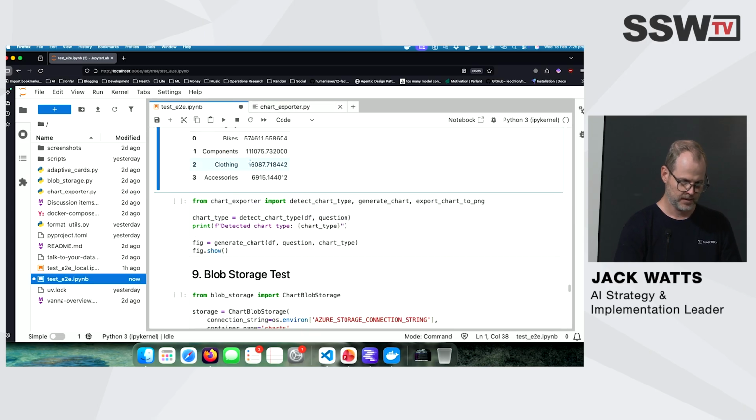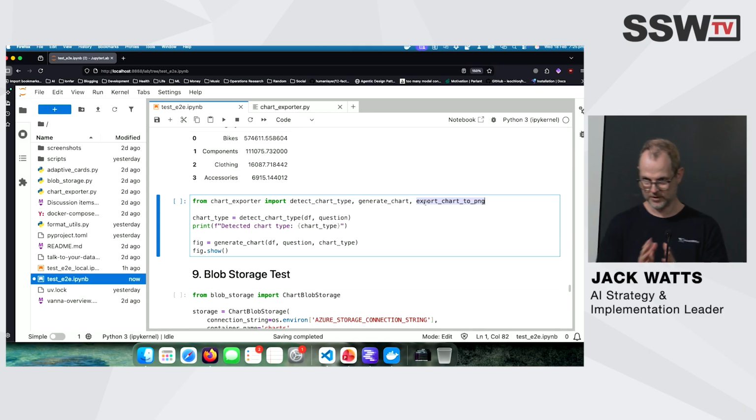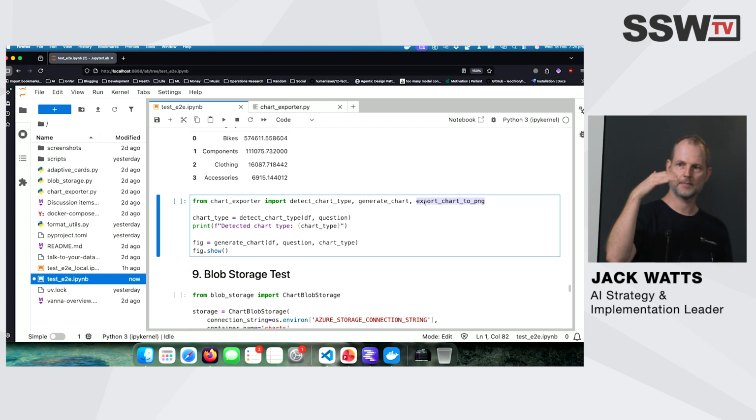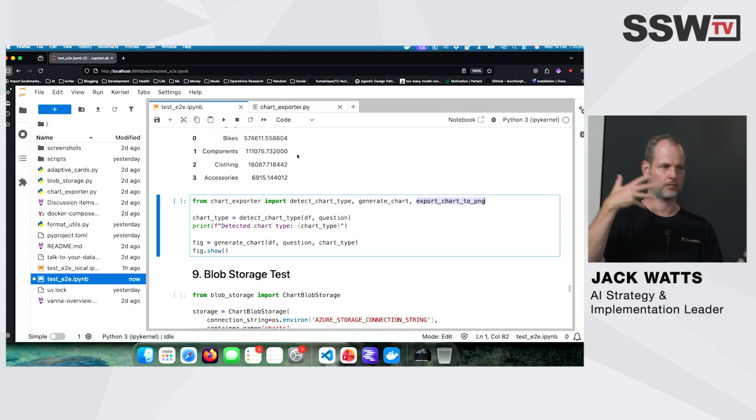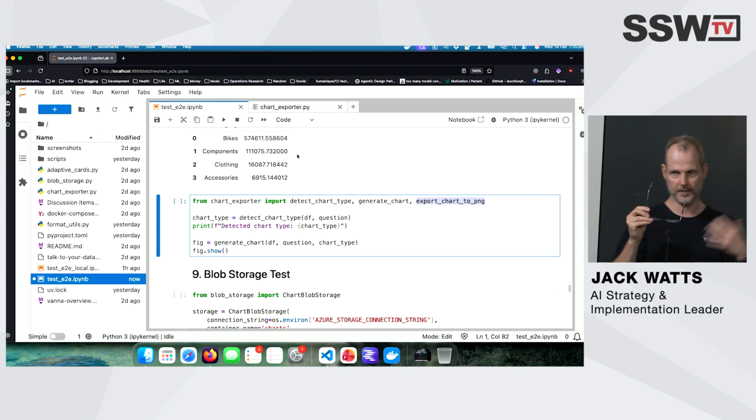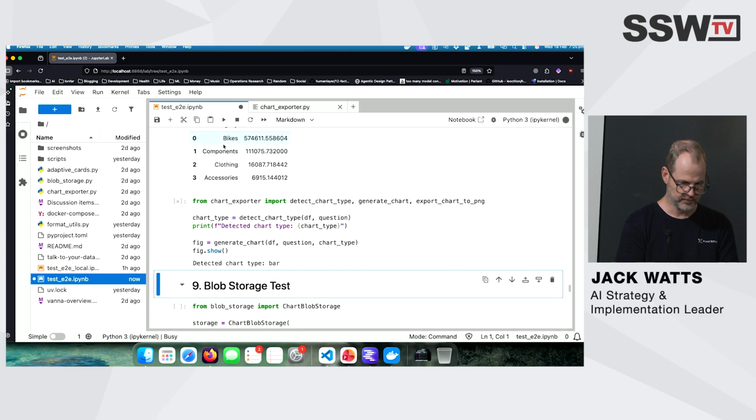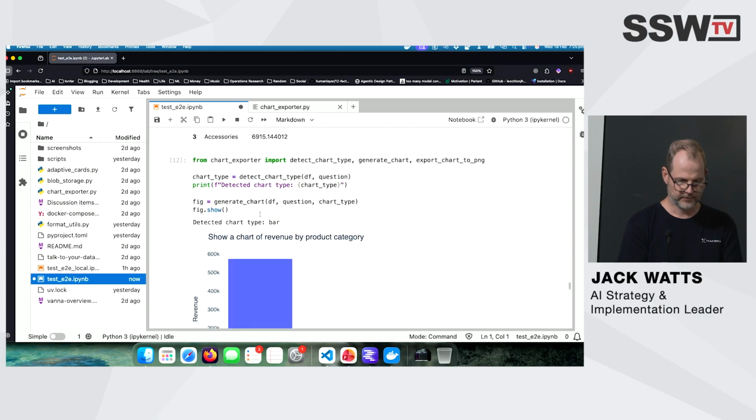So I want to pop back here. For the chart exporter, we've got detecting the chart, and then we've got this function, export chart to PNG. So you can see how these things are coming together now. The LLM's job is finished at this previous stage: the LLM just generated the SQL statement. We've taken that SQL statement, called the database, and got the results back, depending on which library you're using for that. Then you're feeding those results, in whatever format you want, JSON, CSV, whatever else, into your charting library. And then we're going to generate that chart, and we've got that as a PNG here.